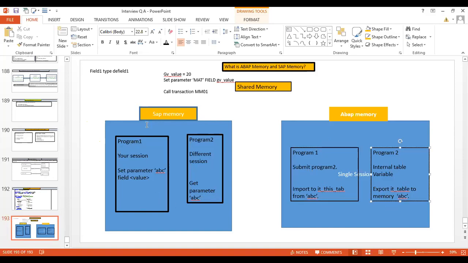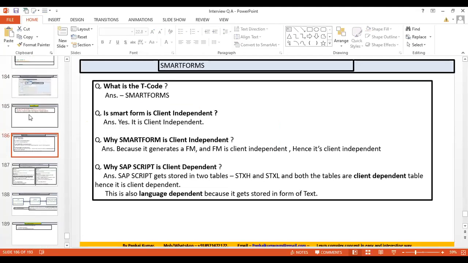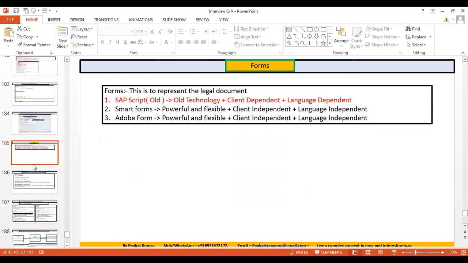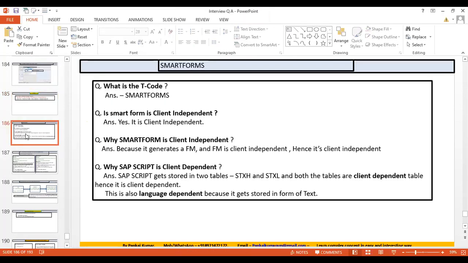If you have any question over here, just feel free to discuss, and we'll discuss the questions. Any questions you want to discuss? Okay, so I believe there is no question. Let's see some other questions related to forms. So we have smart forms, right?